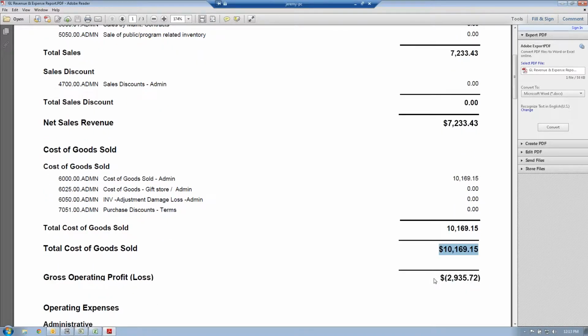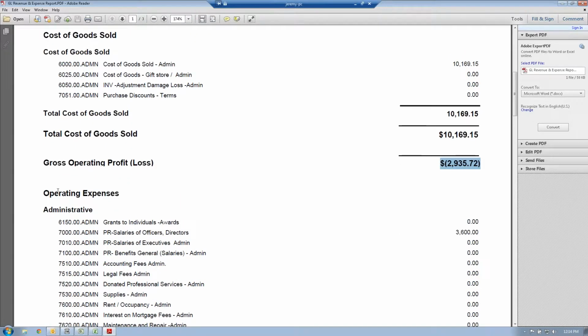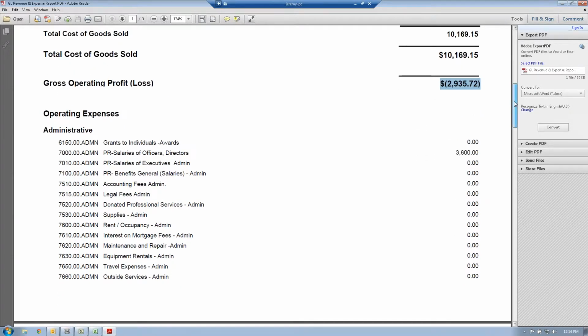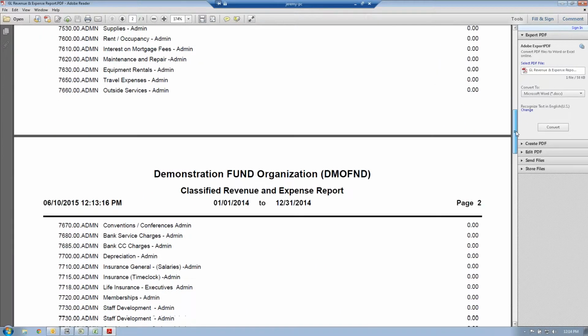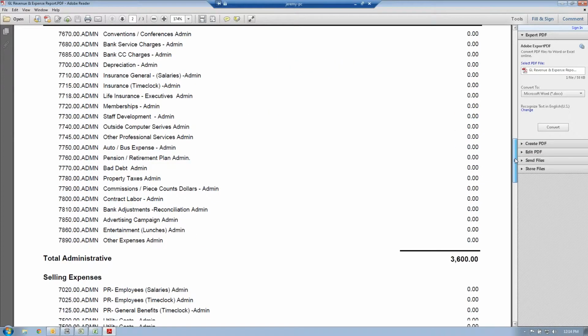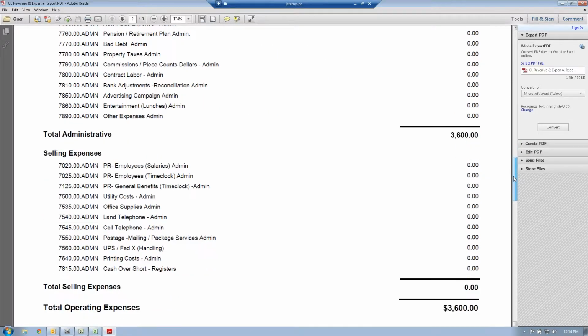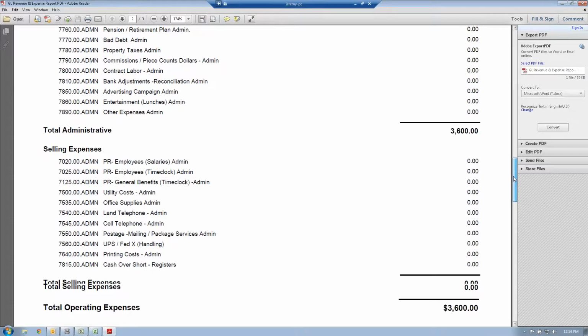The first one is our cost of goods sold. You scroll down and we have our net cost of goods sold. What's nice about the classified report is you get a line that says the gross operating profit, or loss in this case, unfortunately. That is your sales minus cost of goods sold. That gives you the gross profit. And when you go on down, you've got your other operating expenses and selling expenses and so forth.